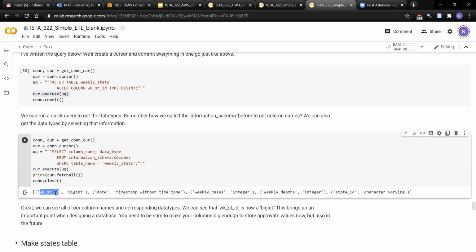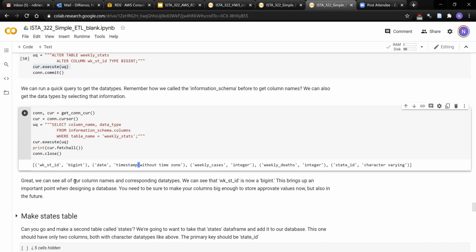And so this gives us each column along with the data type. So big integer, so that was changed, timestamp without time zone for our dates, weekly cases or integer, and so forth. So everything's good. We're ready to go. We have our table. We fixed our little error. You now know, or at least have a head start into, how to change columns in the future if you need to, or if you made a mistake when making this table.